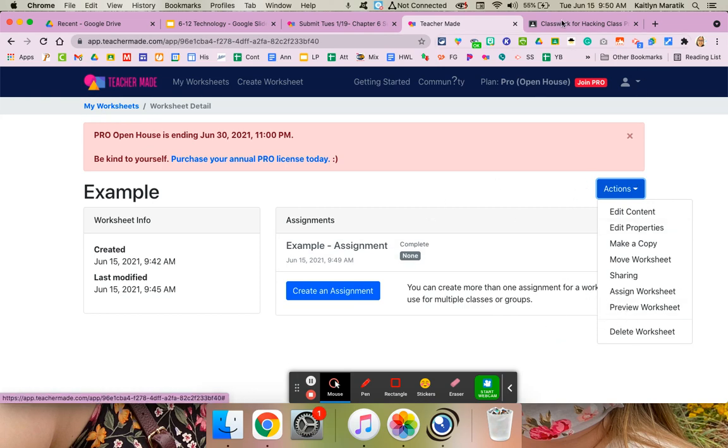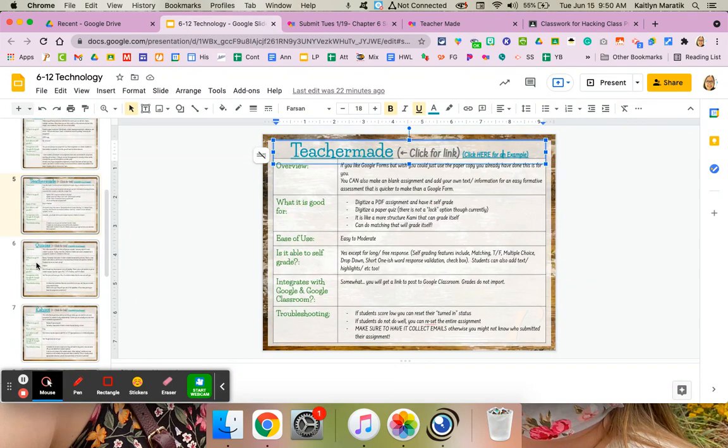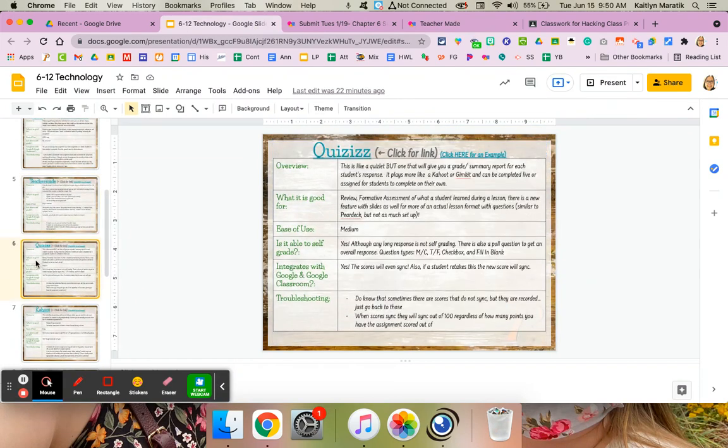So heading in to a new one, quizzes. Quizzes, it is like a Quizlet, but it is one that will give you a grade or a summary report for each student's response. It plays a little bit more like a Kahoot or a Gimkit, and it can be completed live or assigned for students to complete on their own.